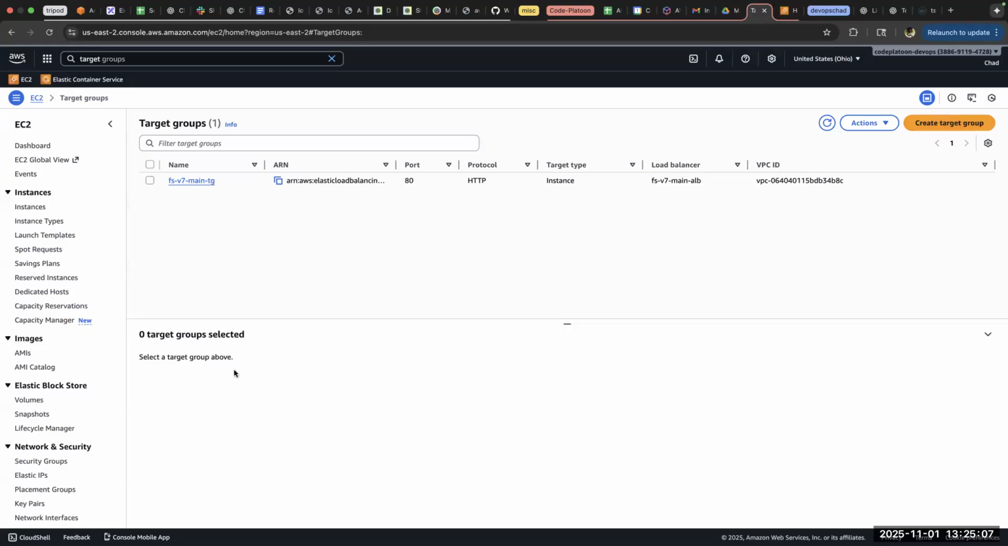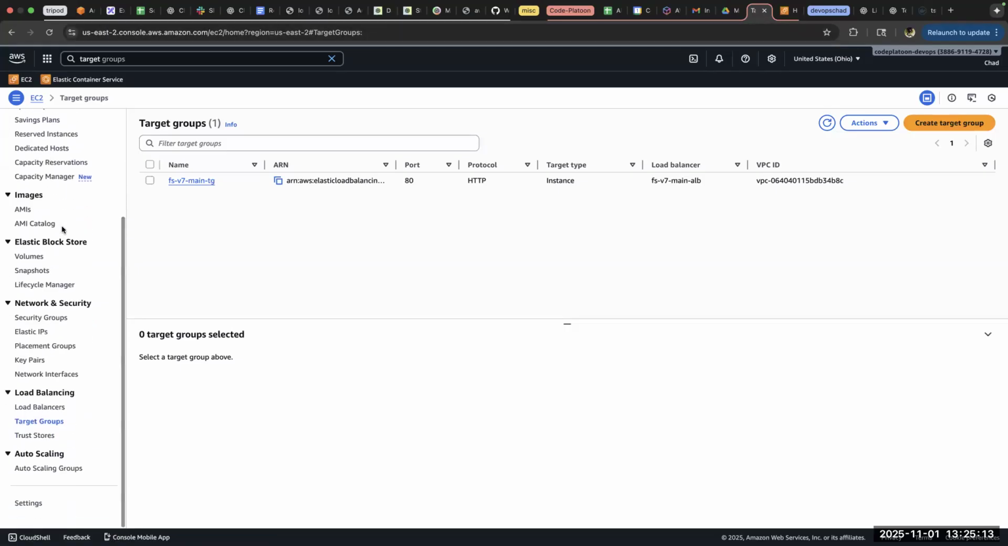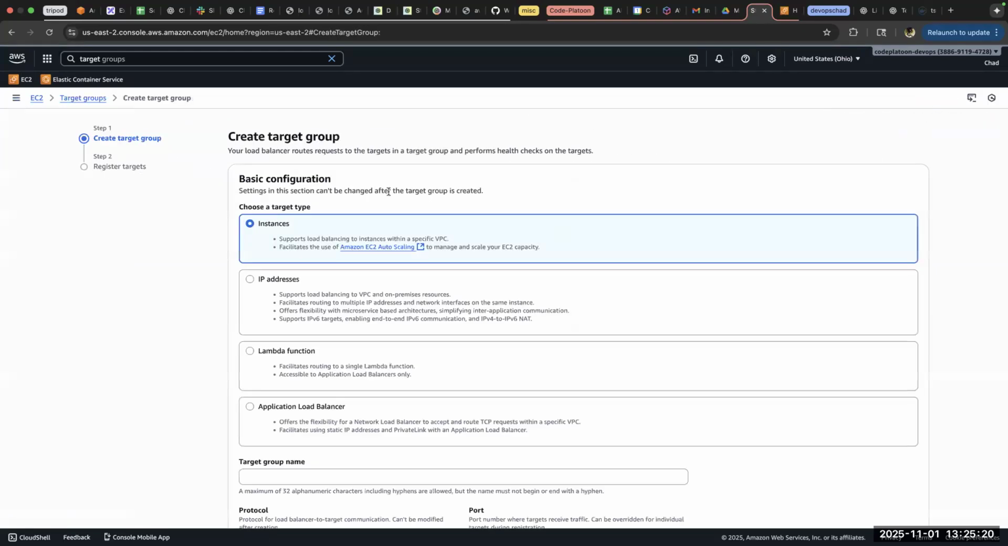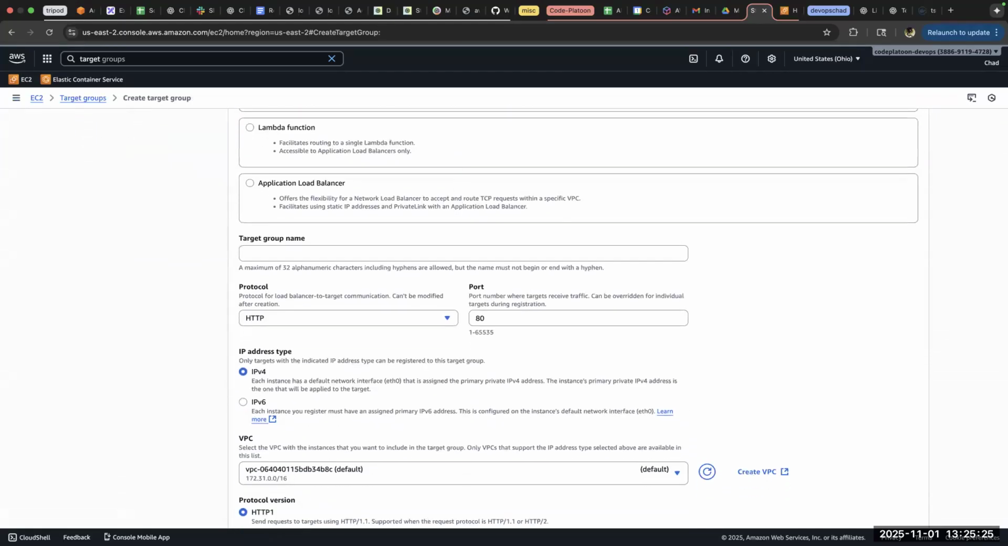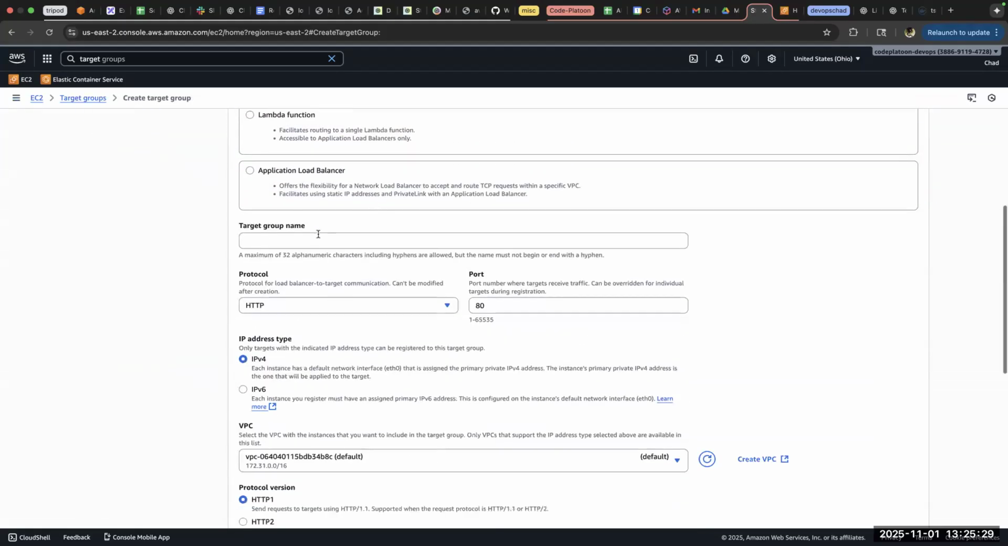In the left-hand bar, scroll down to load balancing, target groups, create a target group. Yeah, we're already there, right? Yes, we are in the right spot. Create a target group and select instances. It's already selected for us. Give it a target group name. Chad's ALB demo. All right, it's already got HTTP and 80 for us.